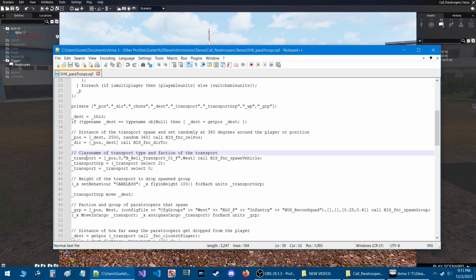Now if we scroll down to the next line, line 39, class name of transport, type, and faction of the transport. Right here, in between the quotes, is the class name for the helicopter, which you can get in game and change to whatever you want. This is the faction of this transport. Right now it's west, which is Blue 4. So let's go back in game and get the class name for this helicopter.